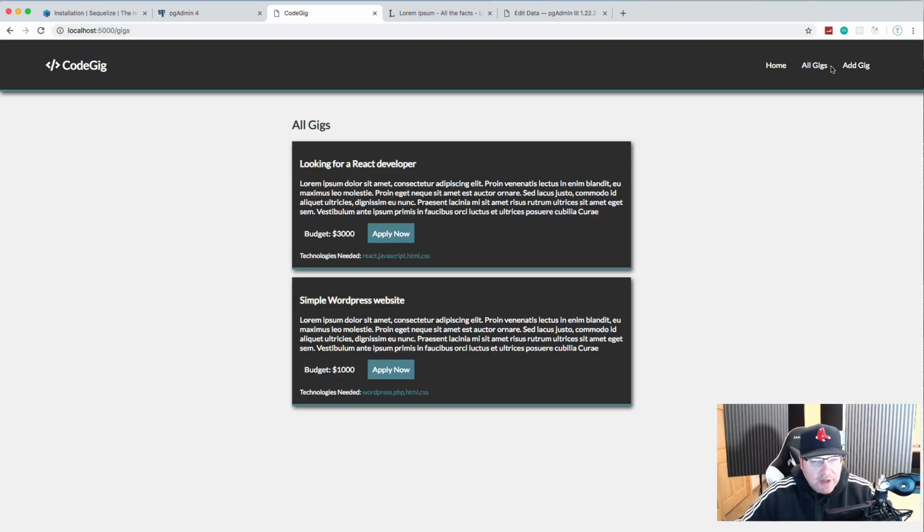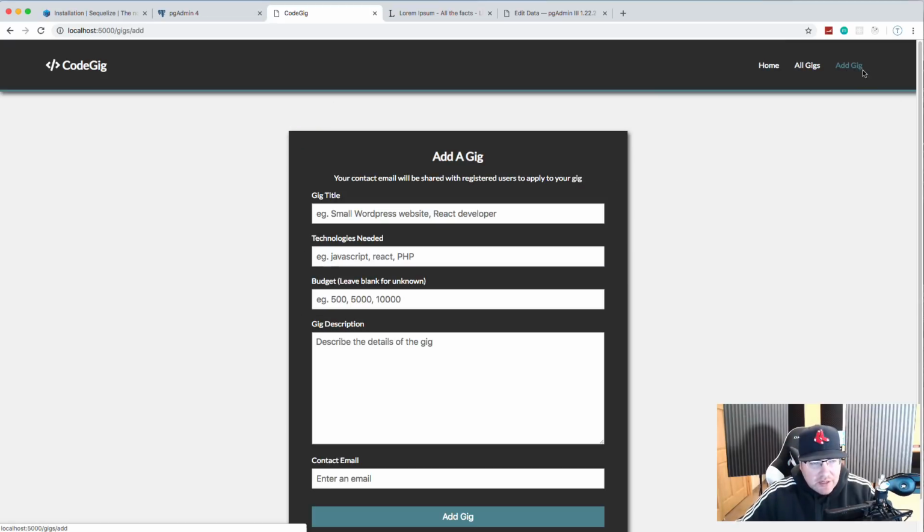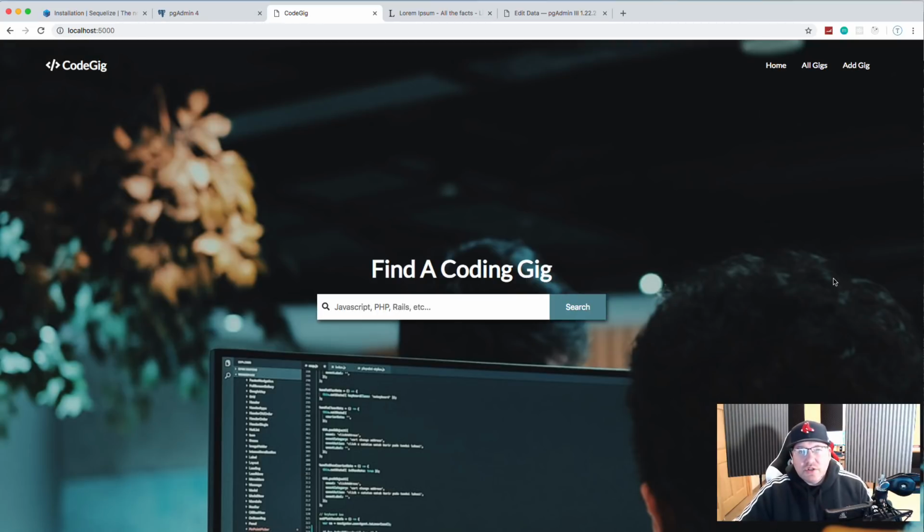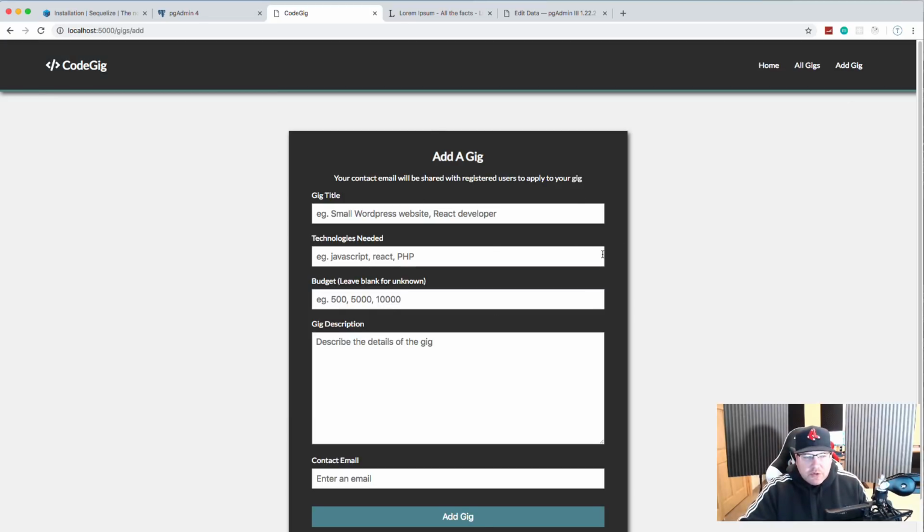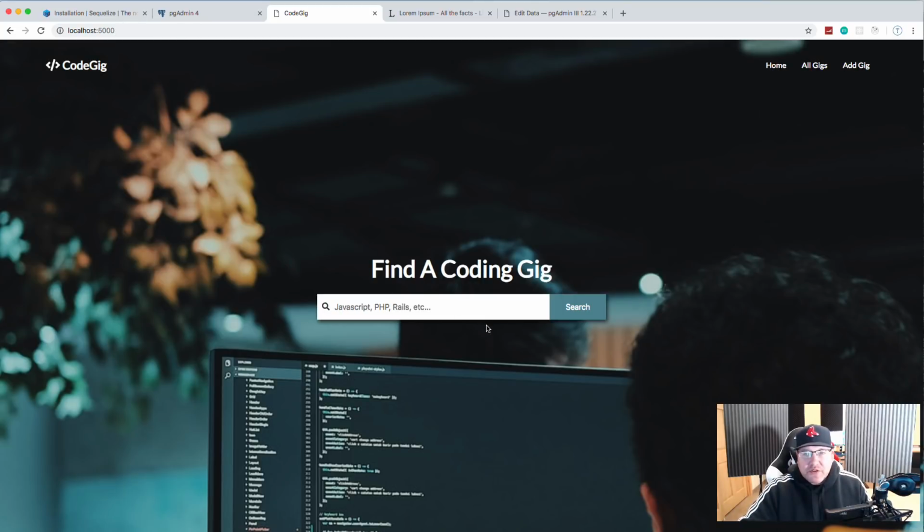So now we have the index, we have the home, we have all gigs, which actually displays the gigs from the database, and then we have the add gig form. So I think this is a good place to stop now that we at least have the interface. In the next video, I want to add functionality to this form so that we can add a gig through the application, and then also we need to add the search functionality so that we can search by keyword.